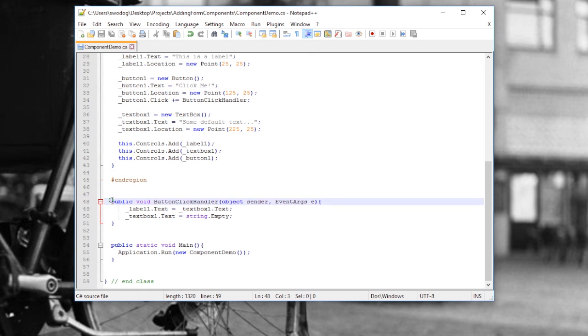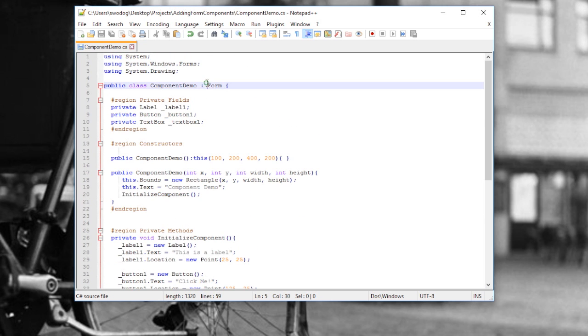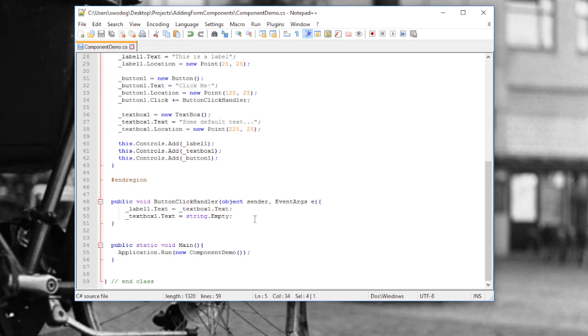Then I have a button-click handler method, and all it does here is I've taken the text from the text box and set the text property on the label with it. And then I clear the text in the text box by setting it to string.empty. Finally, I have a main method, static, and in there I call application.run, and I create an instance of the component demo, which is the class that I'm in, right, which is a form. And that application.run method requires a form. And that's it, right?